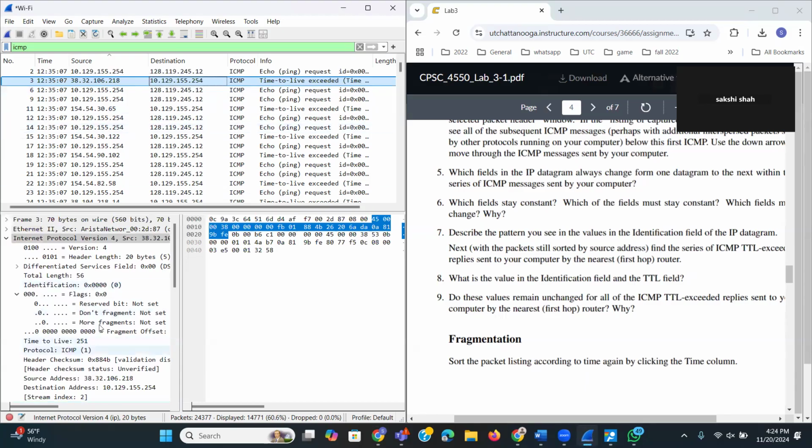Taking this TTL, generally it starts like 250. It should have 64, 255, but right now over here we have 251 time to live. So it says we already passed four identification fields. So that's why we find 251 over here.